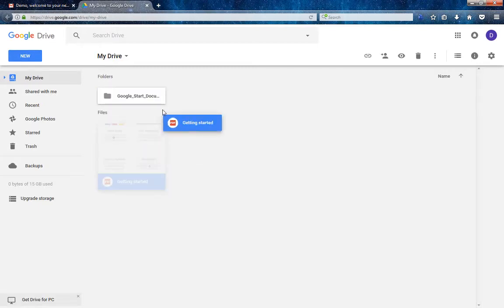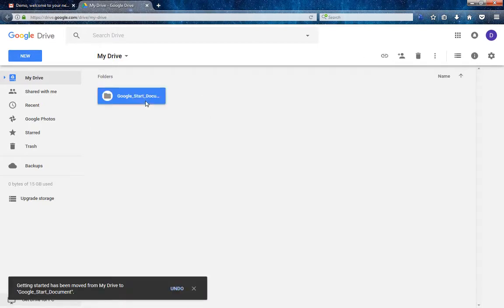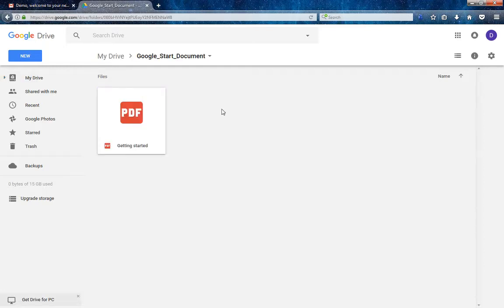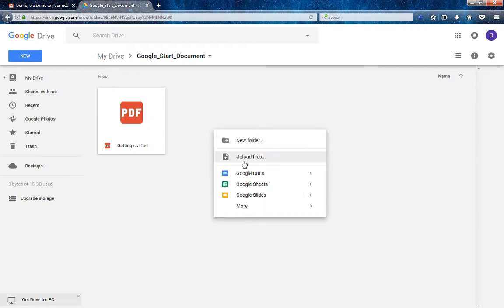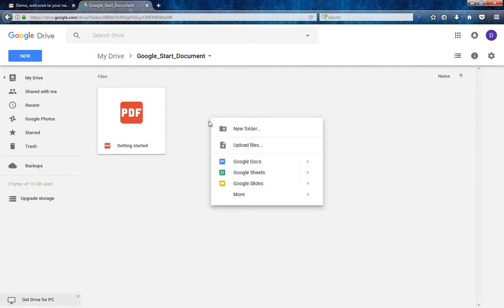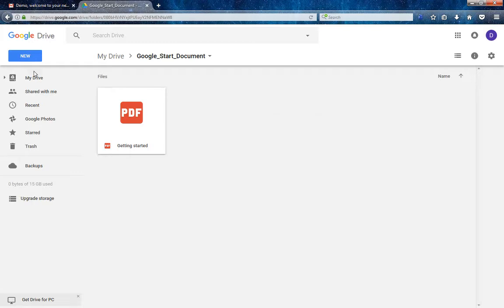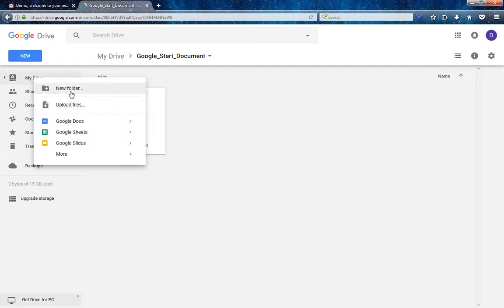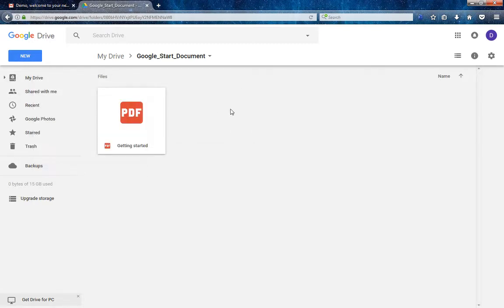And now that I have this, I can go ahead and click and drag and drop that right in here. And when I go in here, I've got my Google Start document inside Getting Started. Now, if I wanted to upload a file, I could just upload a file. You can even upload entire folders. Let's just see. New folder. At the moment, I don't see the option here, but you definitely can. In the meantime, you can just upload files.